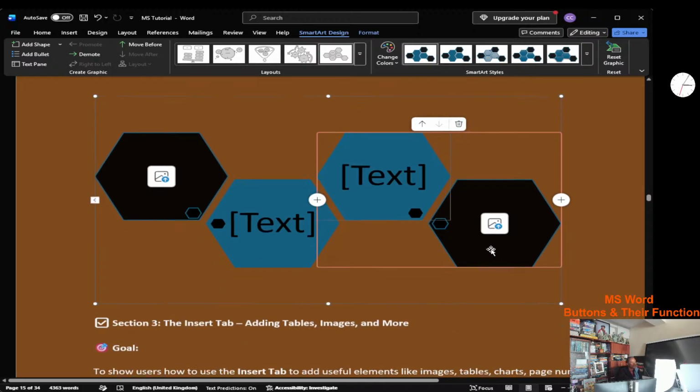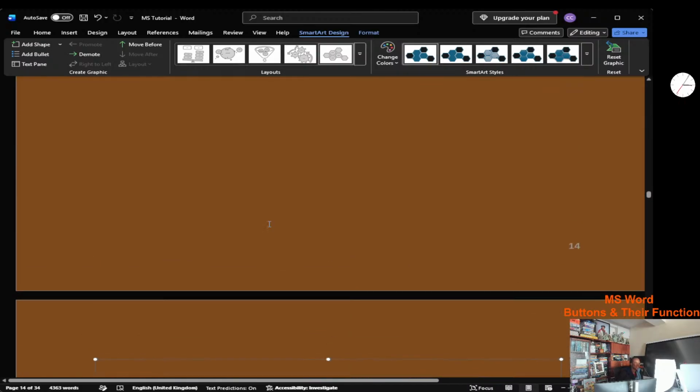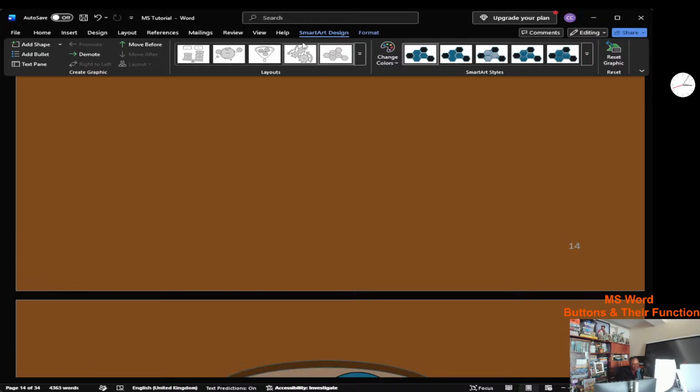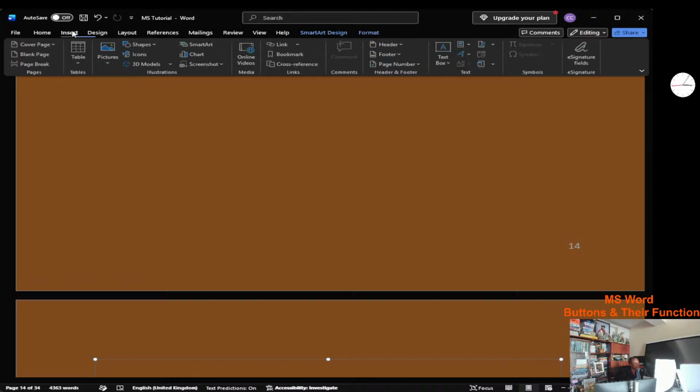You see, so when you delete it, you can just add as many and delete as many as you want, and also change the format, the color you want it, the way you want it, it can be changed. Okay, that is it for the smart arts.